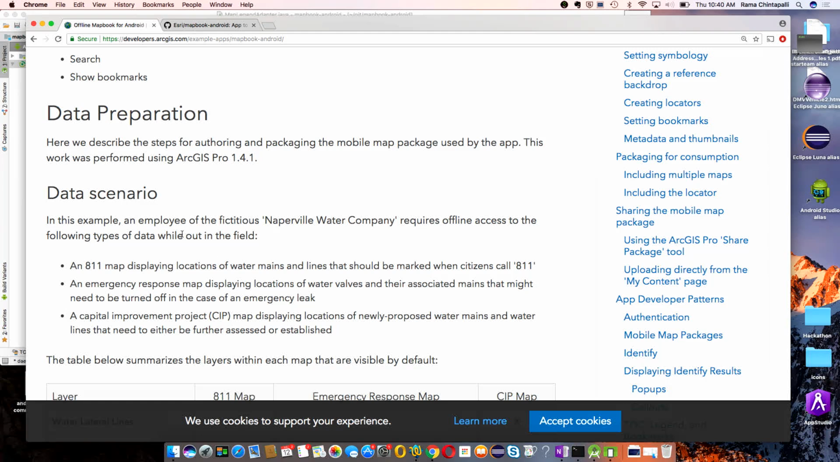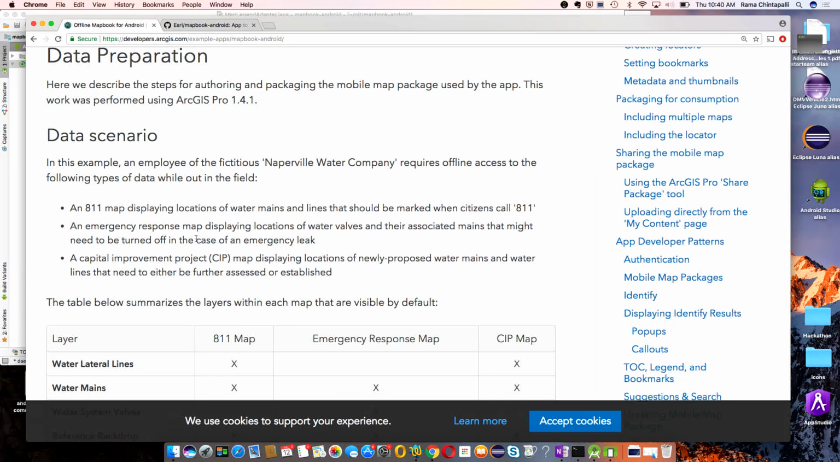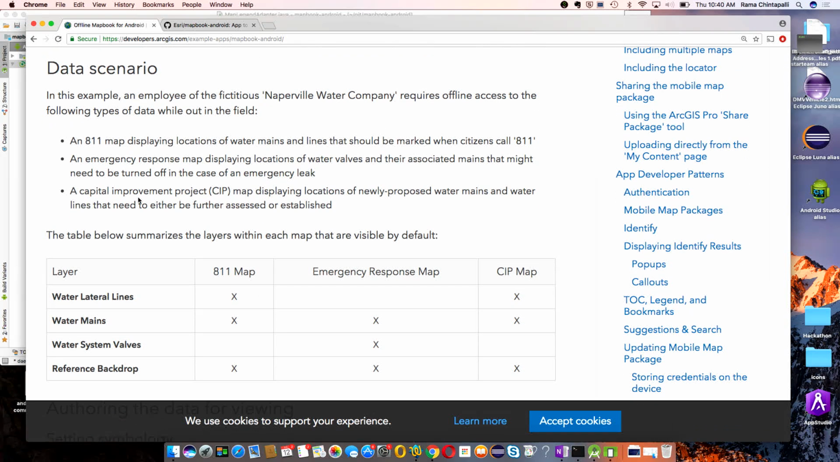The important part of this is the data preparation. We use ArcGIS Desktop, particularly the Pro. So here is a scenario where there's a water company where the field worker needs multiple maps to work with. For example, in this case, they want an 811 map for locating the water mains and lines, and an emergency response map so that they can know how their mains and valves are associated.